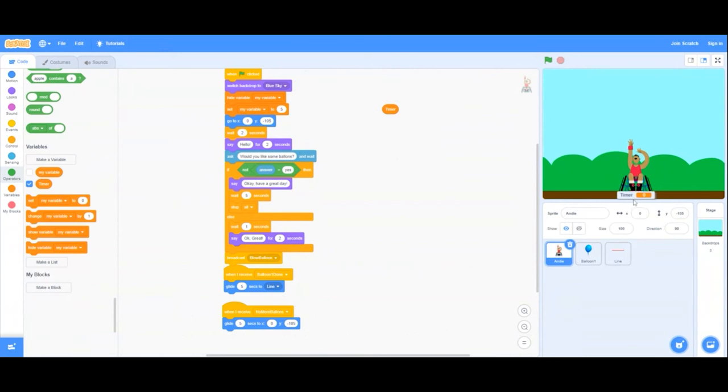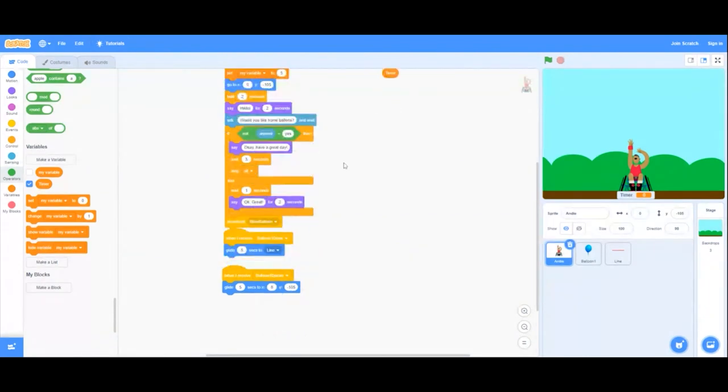Actually, I'm going to just put it right down here at the bottom. And the only time that I want to show this timer is when he starts to go up in the sky. So when I receive balloon one is done, and then I'll glide up to the sky. Show variable when I start gliding, and then change my variable by 1, or actually -1.